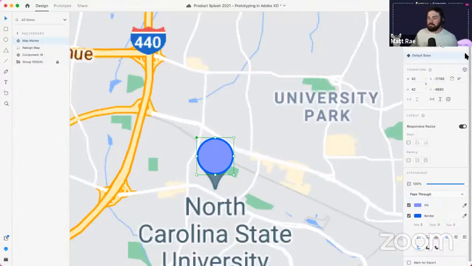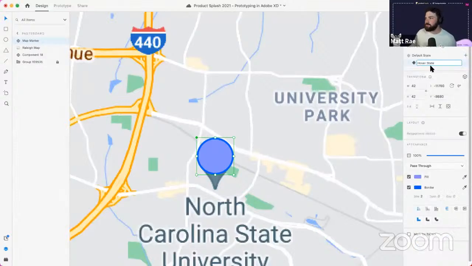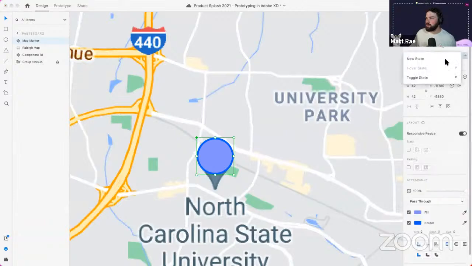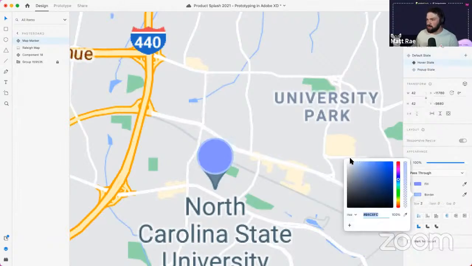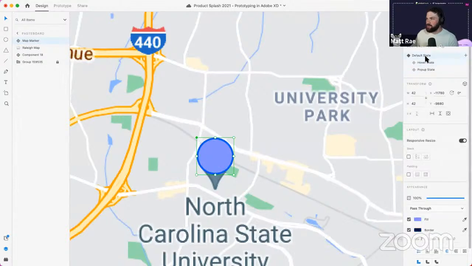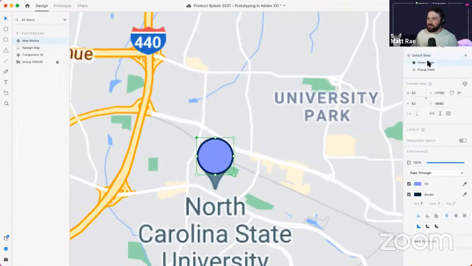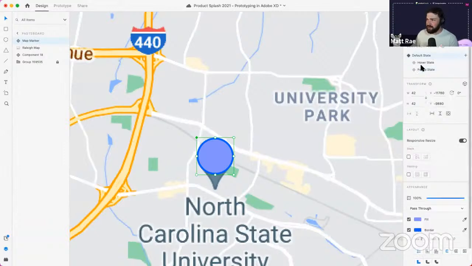And I might want a hover state if I'm on the map. And I might want a pop-up state. So first, for the hover state, maybe we make the border darker. We'll make the border darker. We're making this up on the fly here. So now we have default and hover, and then maybe in the pop-up state, we need a little modal.